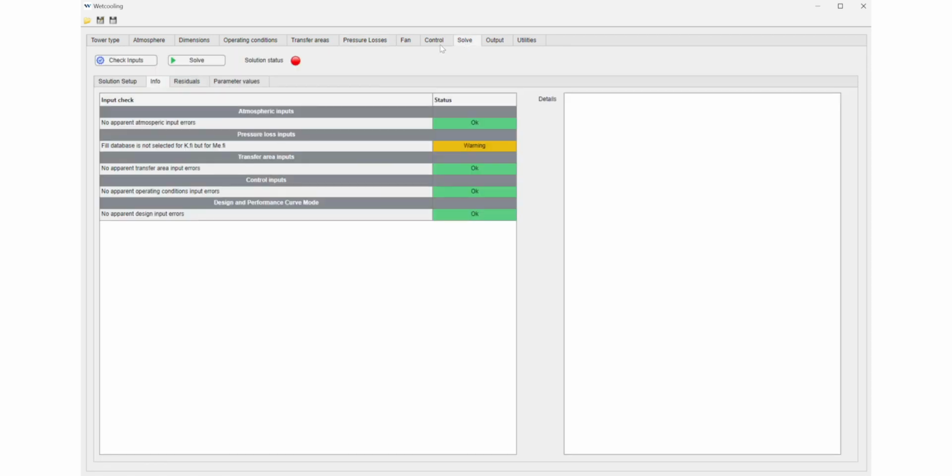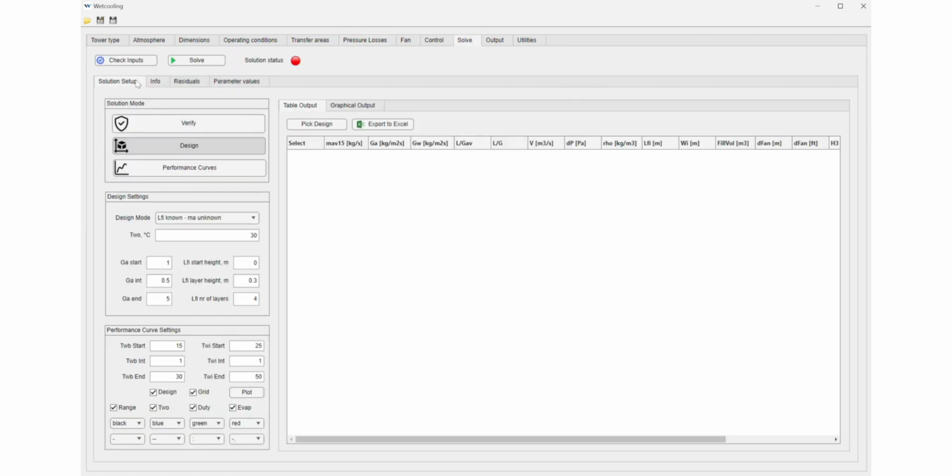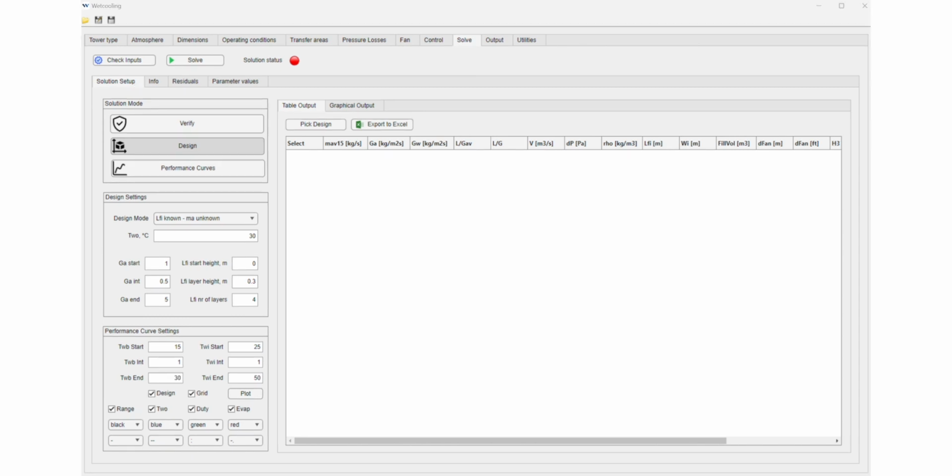Go back to solve, go to the solution setup, and now we're going to press solve. The last decision we need to make is the values of the air loading. We will start at 1. You can select any interval and it will stop at that interval. So it's by default 1 to 5.